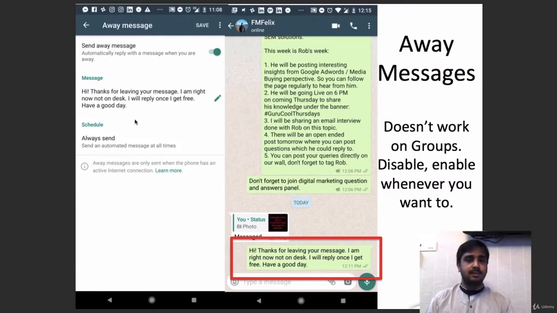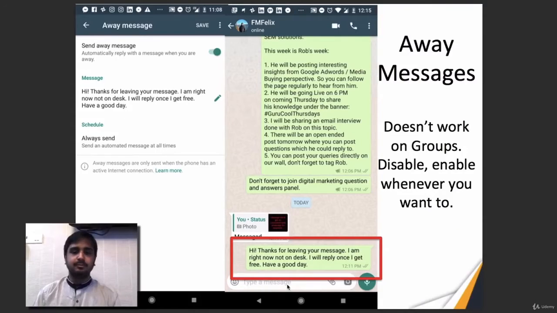So what you could do is, when you are active on the internet and you do not want to reply to messages because you're very busy, you can activate this and have a customized message there. You can see this message is up here. So anybody who sends me a message gets a message from me.